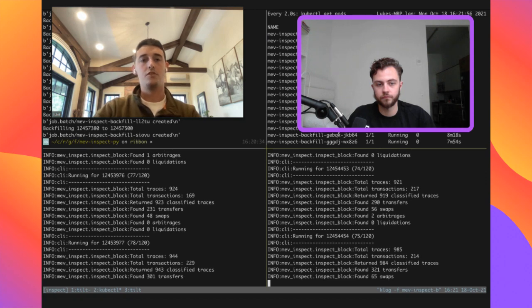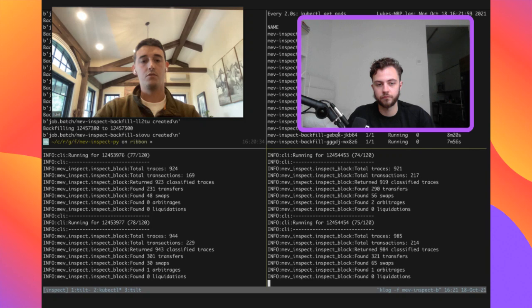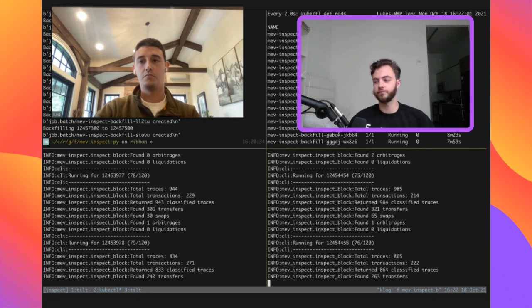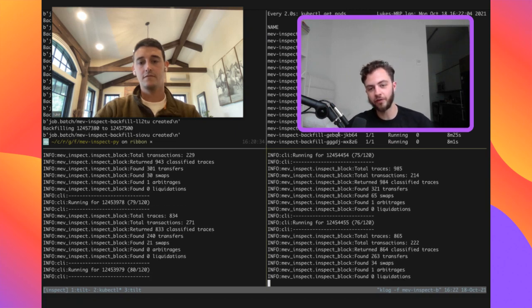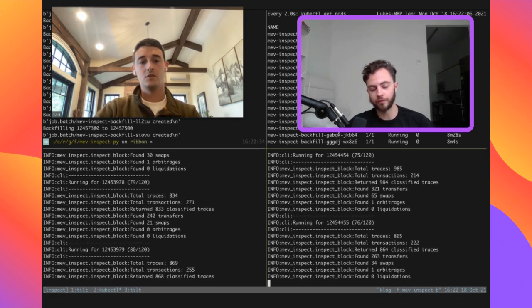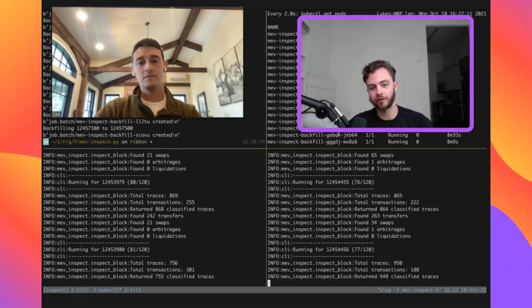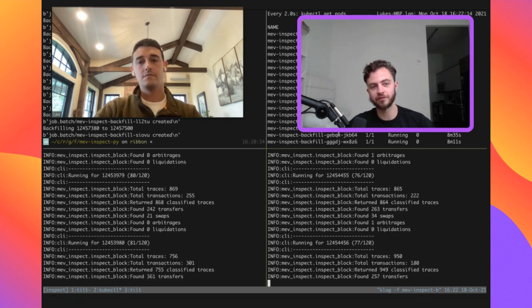And so they're each doing their own work, finding all the transactions, the transfers, liquidations, and hopefully some ribbon stuff. So we're about halfway through. No, we're 3/4 of the way through. 120, so it'll take 12 minutes to get through 6,000 blocks. It's pretty insane, actually. Not bad.